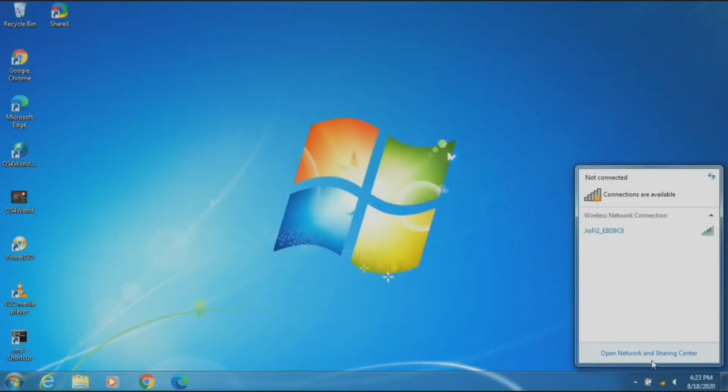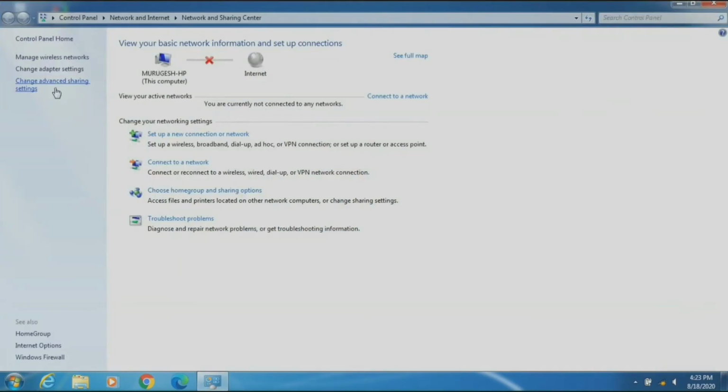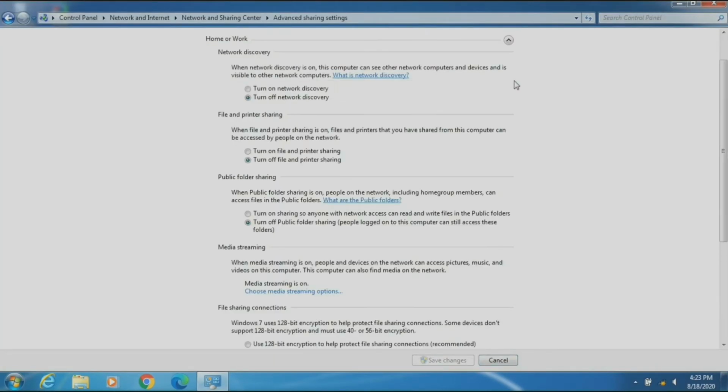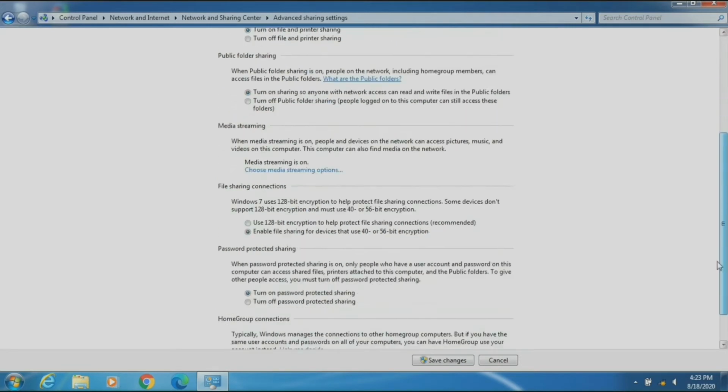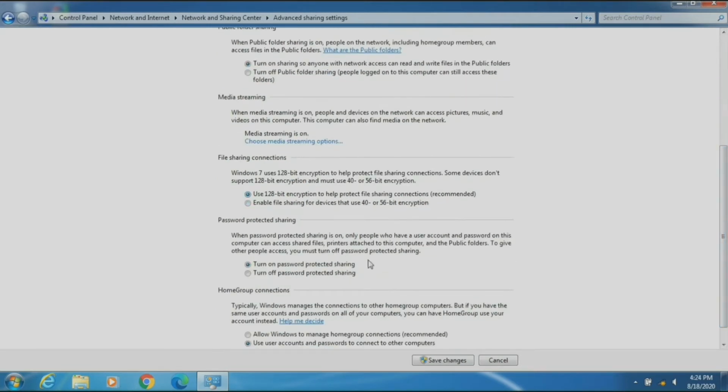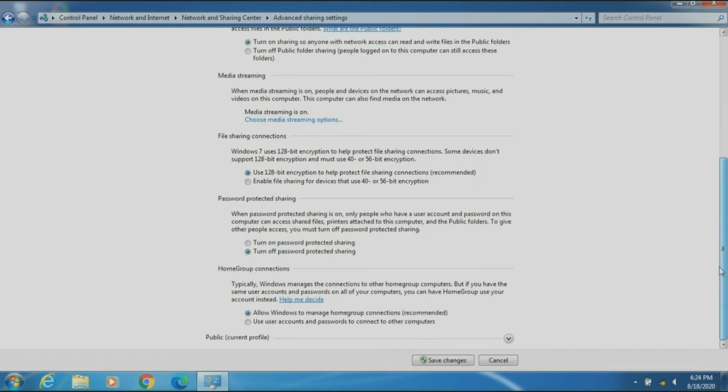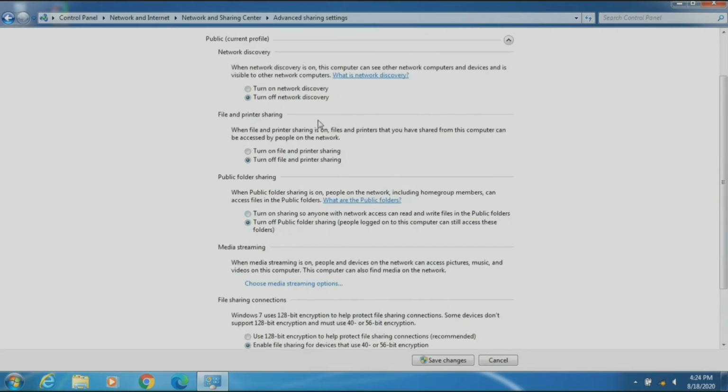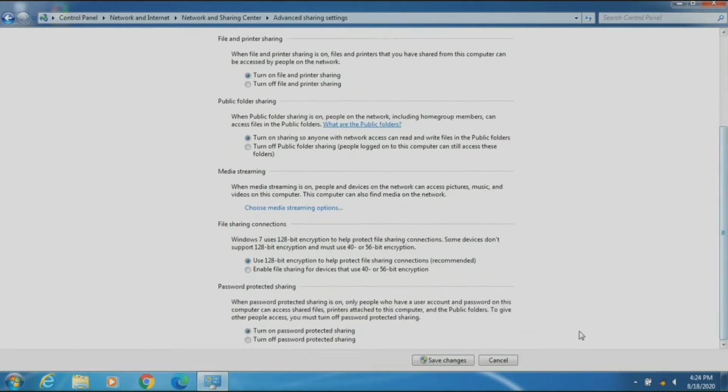Then go to your second system and click on the Wi-Fi symbol, click on Open Network and Sharing Center and click on Change Advanced Sharing. Then in Home or Network, click on Turn on Network Discovery, turn on File and Printer Sharing, turn on Sharing so anyone with network access can read files. Then click on Use 128-bit encryption option, then turn off Password Protected Sharing, then allow Windows to manage home group option. Then go to Public and click on Turn on Network Discovery, turn on File and Printer Sharing, then turn on Sharing so anyone with network access can read.